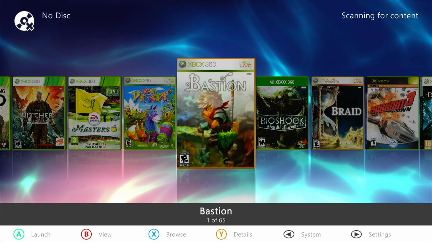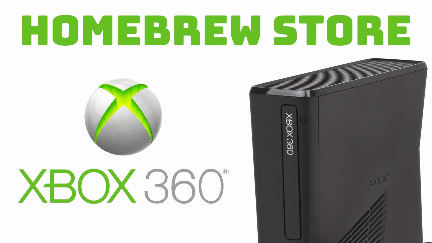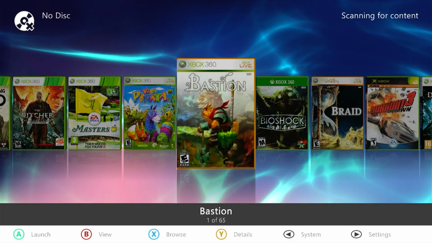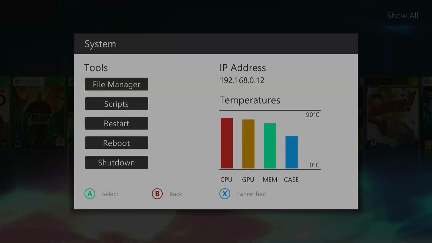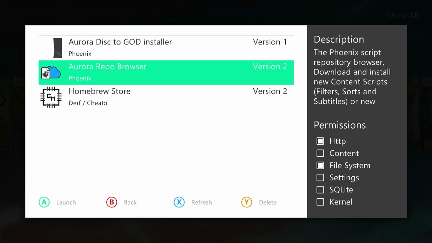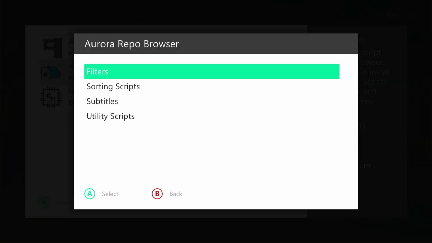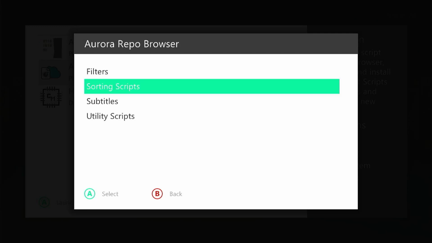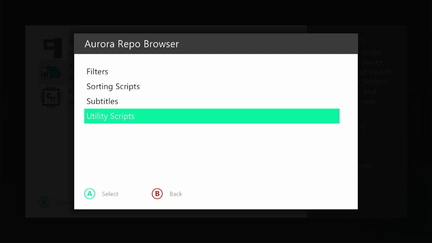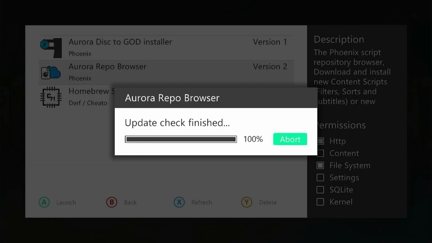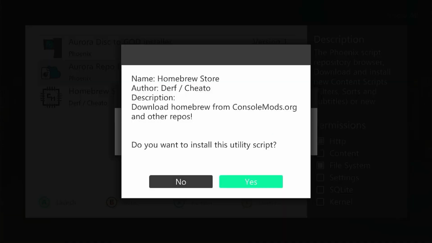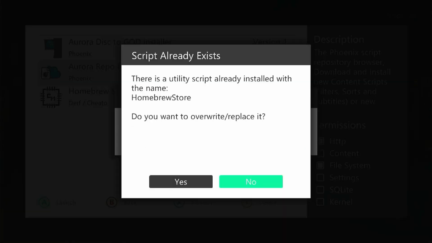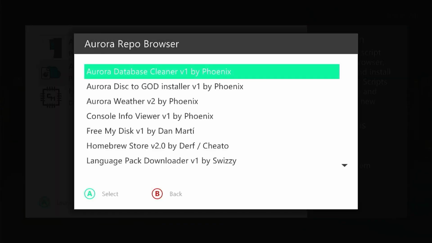We'll go through the process quickly here, but you can always check out my Homebrew Store video for more information. So in Aurora, click the back button to go to the system menu. Then select the scripts option and then the Aurora repo browser. This should connect to the web and then show you a list of script categories. These scripts are basically apps that add functionality to the Aurora dashboard. So we want to go to the utility scripts and then install the Homebrew Store script. Select yes to install it. And once that's confirmed, we can then just use the B key to get back out to the main Aurora dashboard.